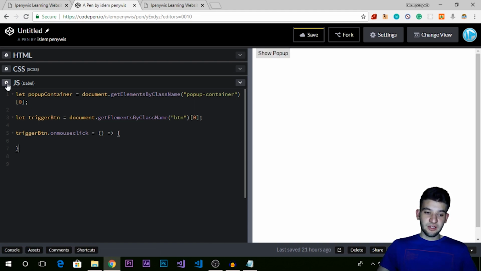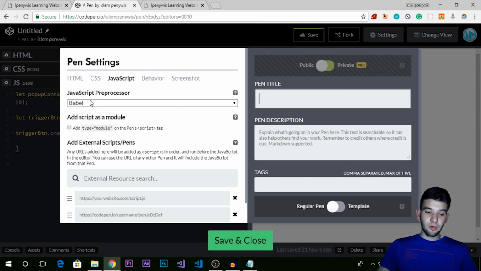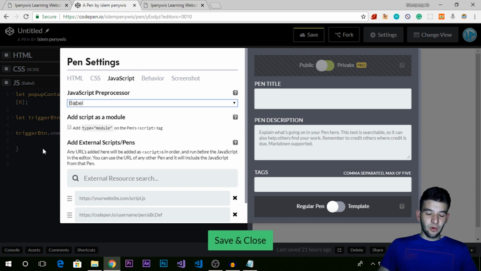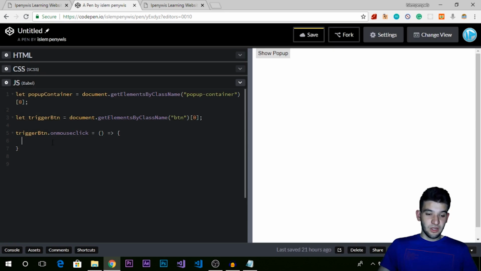Make sure to go into settings and choose Babel from the JavaScript preprocessor. Actually, I'm sorry for that. Yeah, I totally spelled it right. So make sure to choose it from the list over there, Babel, or however you call it, and you are actually good to go. So here you're gonna have an event.